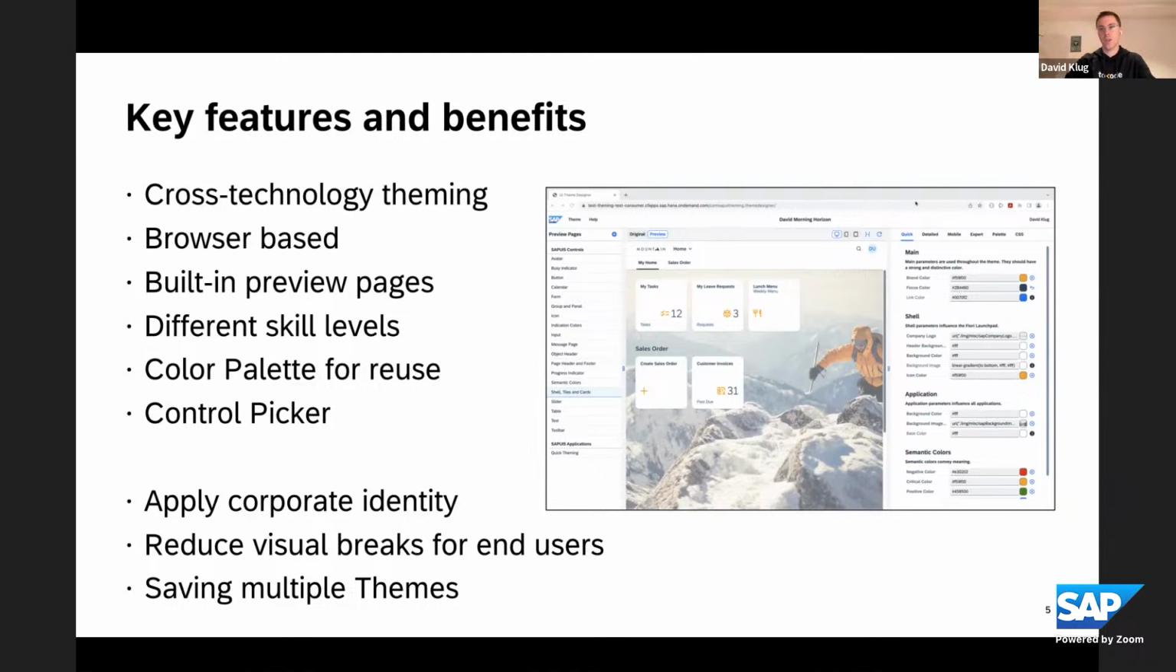So if you're a total beginner, you can also enter the theme designer and start playing around a bit, change some parameters, and you will see with minimal effort, you will get a nice custom theme. And if you are a designer or even an expert in custom theming, you can dig very, very deep into the theme and change over 800 parameters.